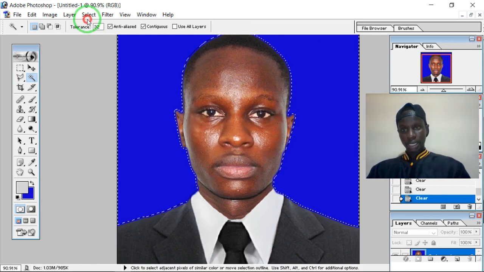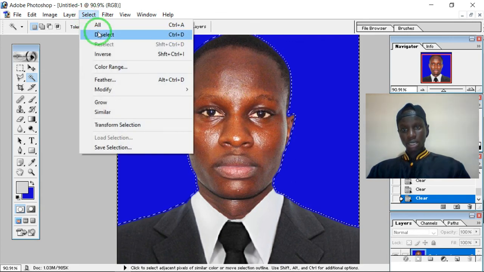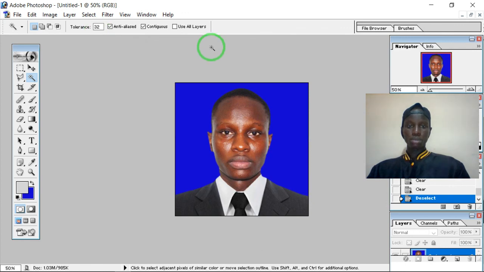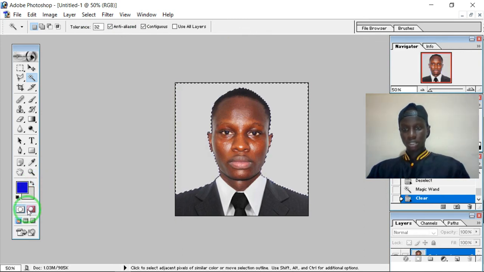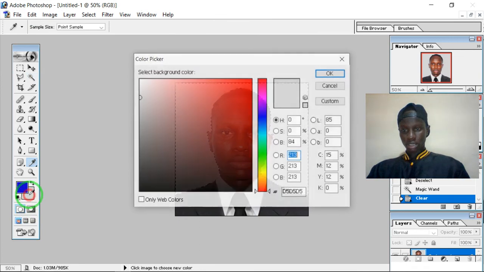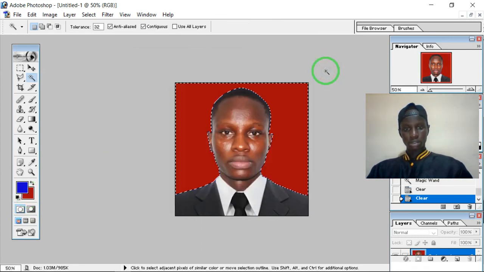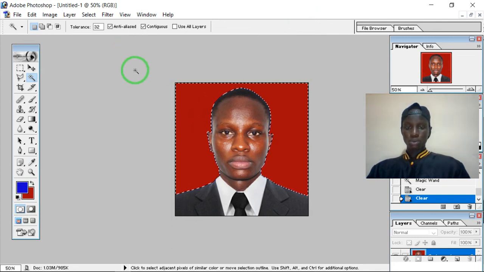So then select, then deselect. So when you zoom back a photo, it will have a different background. So from here you can change any background you want. If you want another different background, just change it. If you want a background, just click on that, then put any background you want. Yeah, there you go.